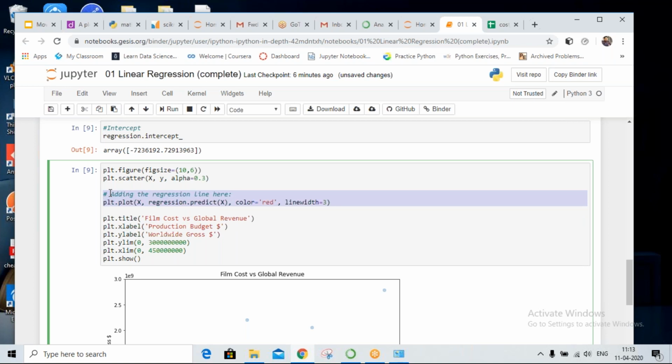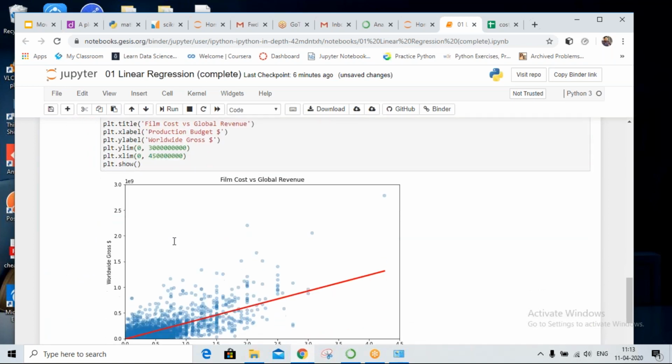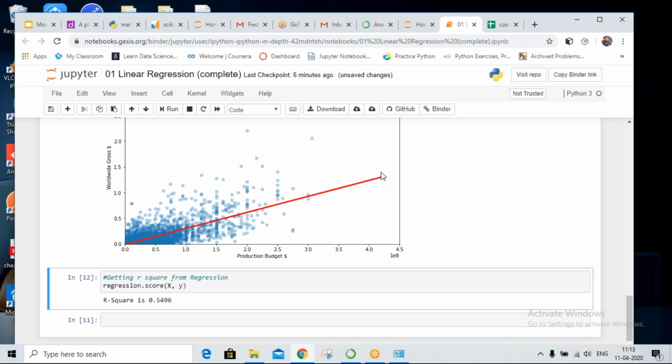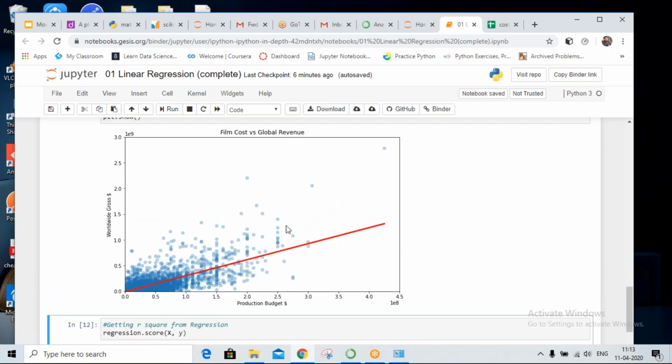So if I uncomment them and run it, these are my predictions basically. These are the values that the model is predicting. What does this mean? If I have a $50 million production budget, I will be getting output somewhere here, close to this point. If I have a budget close to this point, we will be getting the output somewhere here. And obviously there are a lot of errors that we can clearly see.